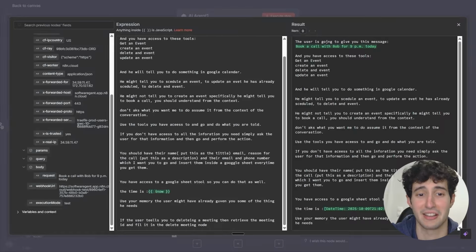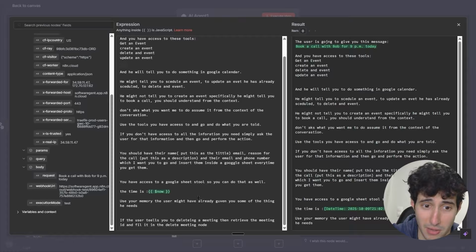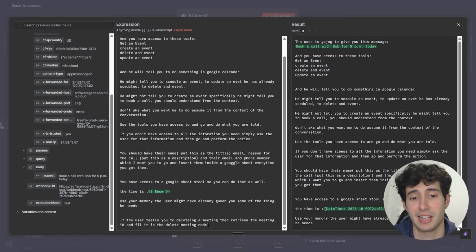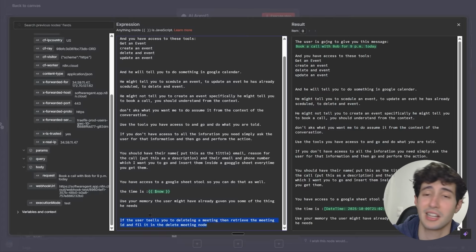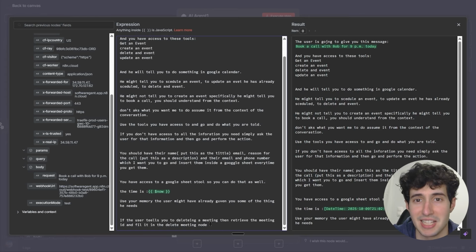Then I also say, "The time is now," then I say, "Use your memory to remember what the user might have given you, so don't ask him the same question." And, "If the user tells you to delete a meeting, then retrieve the meeting ID and fill it in with the delete meeting node," because I had a problem when I was actually trying to delete the meeting. That's why I specifically told the agent how we can do that.